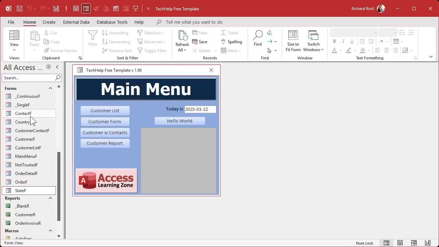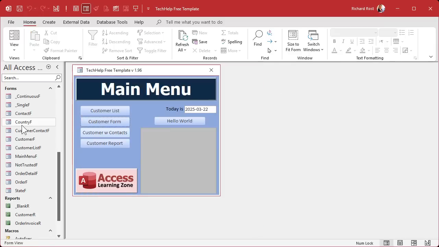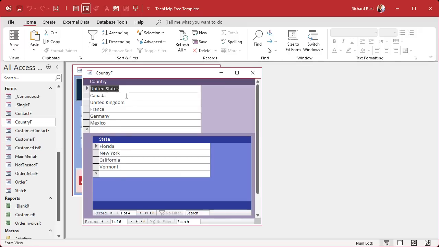Now open up the country form, and oh, look at that. United States, you're just seeing Florida, New York, California. Canada, you're seeing Ontario, Quebec, and whatever. We don't have any for the other ones, but you see how that works? Okay, if you want to add more down here, you can. We're going to put Vermont in there. Okay, now close it, come back in, and there it is. See?